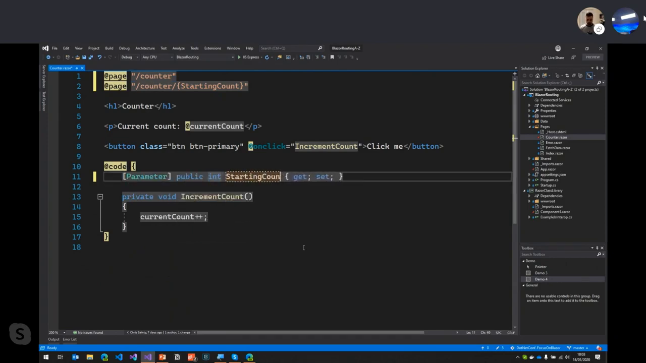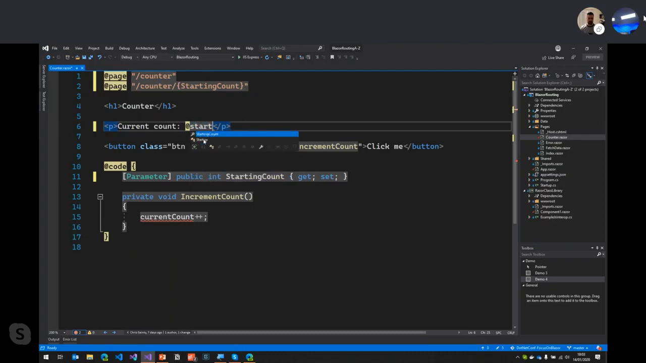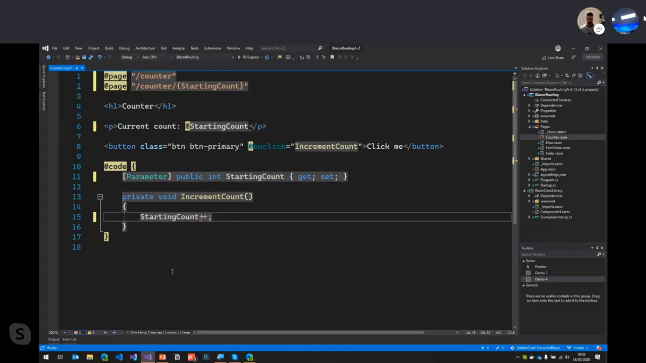And I'm going to call that starting count. So that matches the same name as I've given my root parameter. And then what's going to happen here is when Blazor's router does the match, it's going to pass whatever value is in that segment of the root into that property that I've just defined, that component parameter. So I need to make a couple of changes here just to make everything work. So let's put starting count there and we'll do the same there and we'll save that.